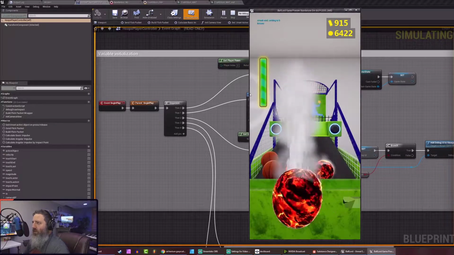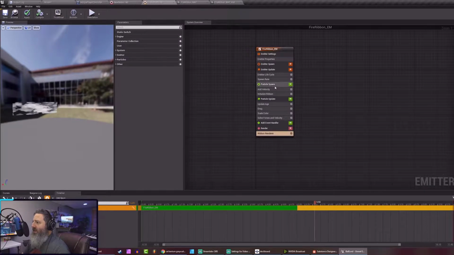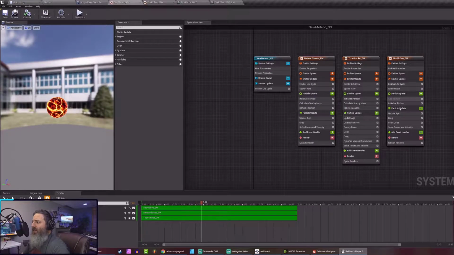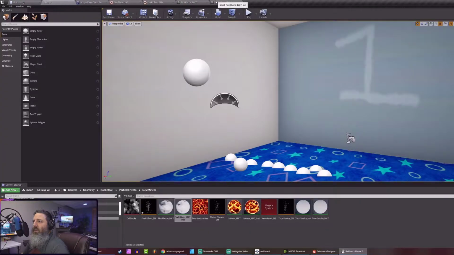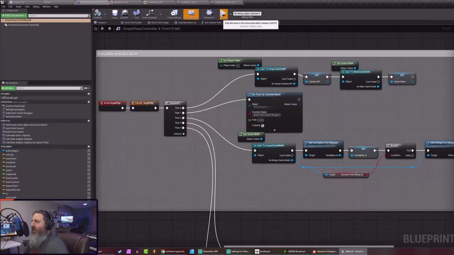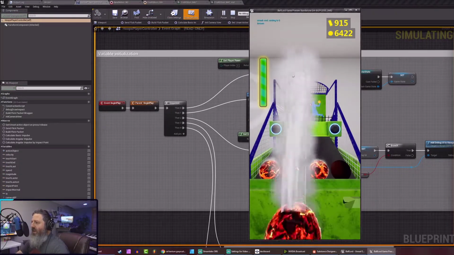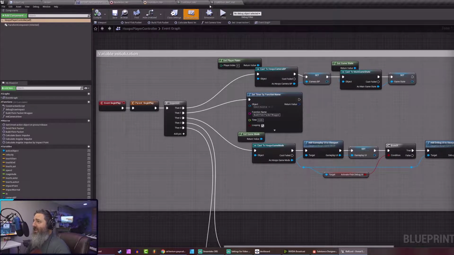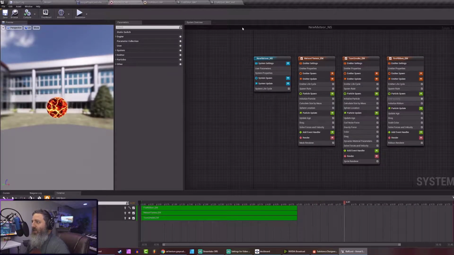Woo! It looks a little... Oh! I know what that problem is. I still have my velocity. And did I override it over here? Oh, velocity's off. Save, compile. Where am I going? It still looks wonky, but it does. I mean, it's going to be cool. It's gonna look cool. I'm excited. It's gonna look cool. What did I do wrong here?